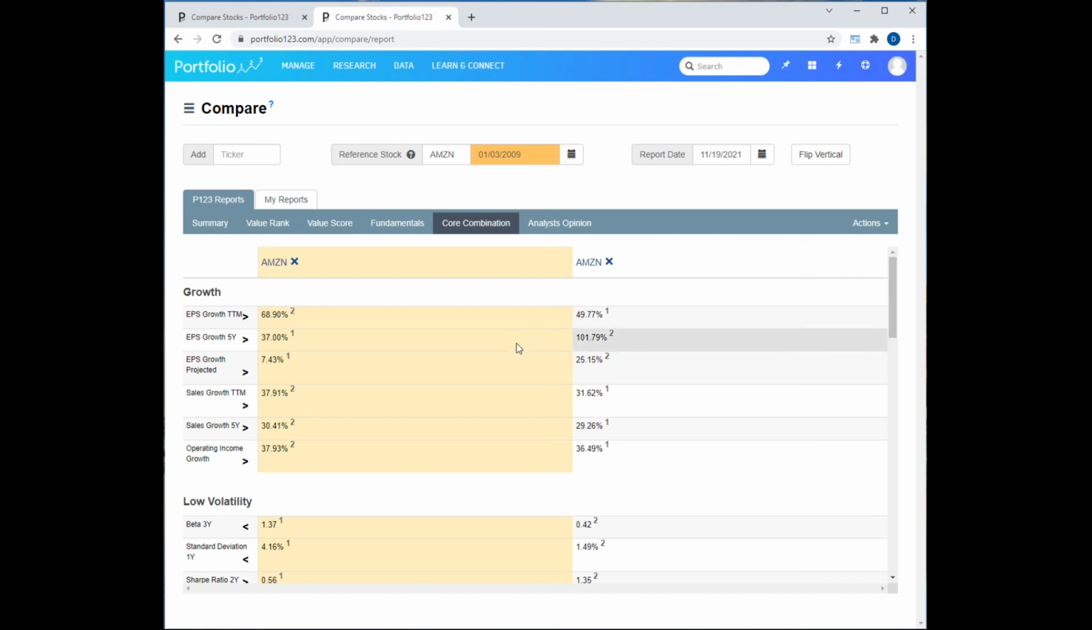You can compare them using any of the reports. You could also enter additional tickers to see if their current fundamentals are similar to those of Amazon back in January of 2009.